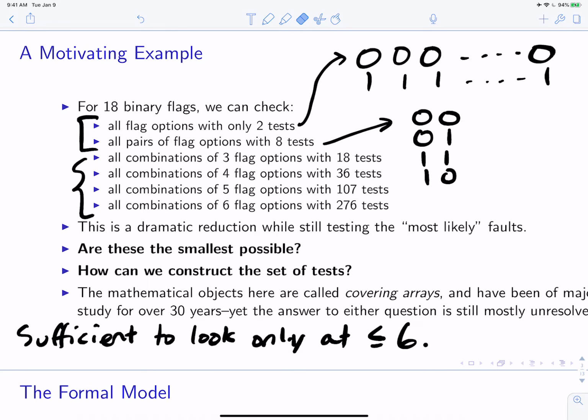So what we want to answer in this class is, are these the smallest possible? And a lot of the time, sadly, we can't just say this is absolutely optimal, we can't do better. So what we'll try to do throughout the class is try to bound how bad it can get. How many tests do we actually need? And not only that, how do we actually construct these?